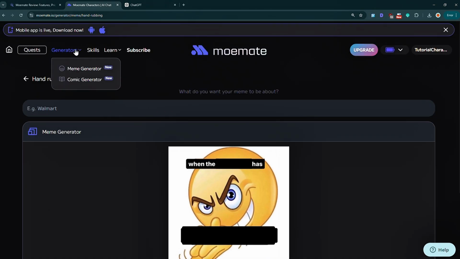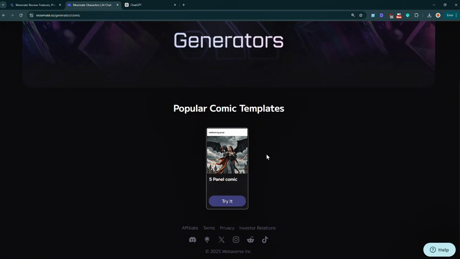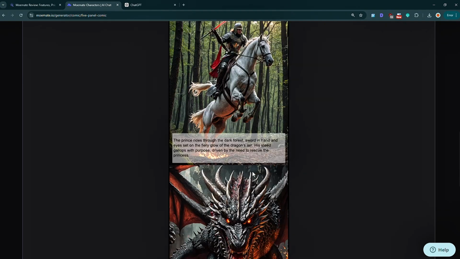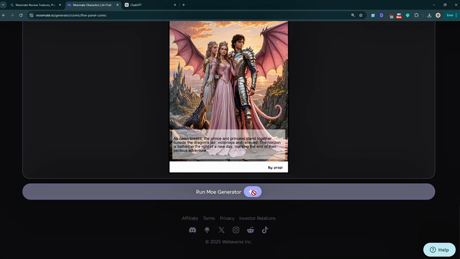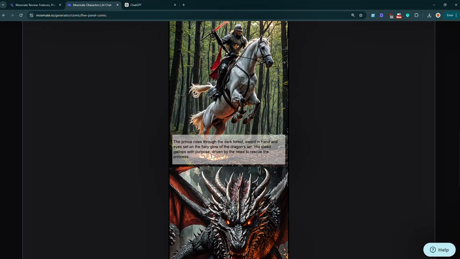Also, you have the comic generator. There's only this 5-panel comic. You also can try it. Of course, you can see it also costs 2 of your Moemate energy.